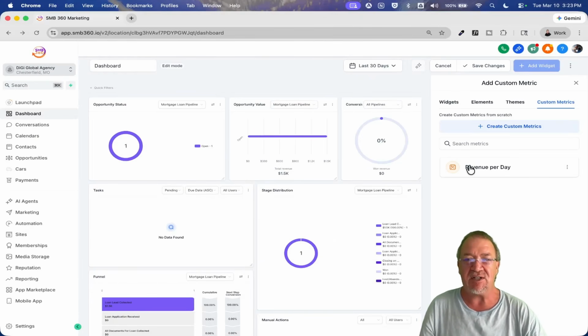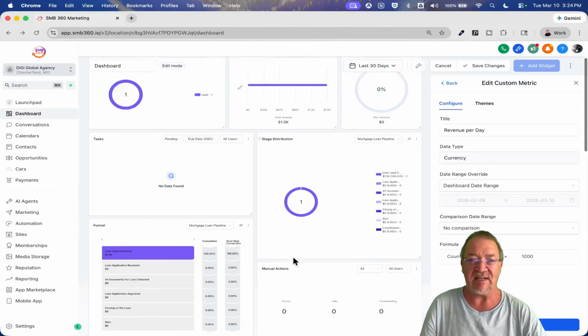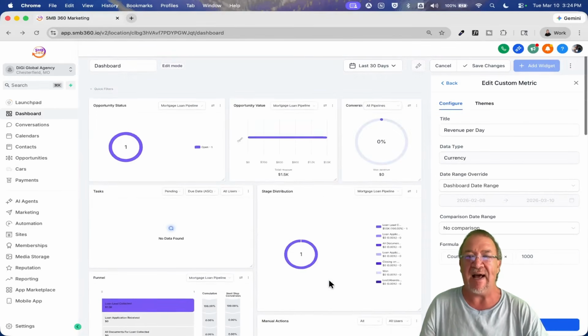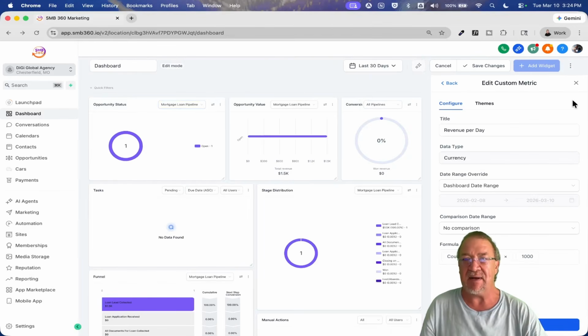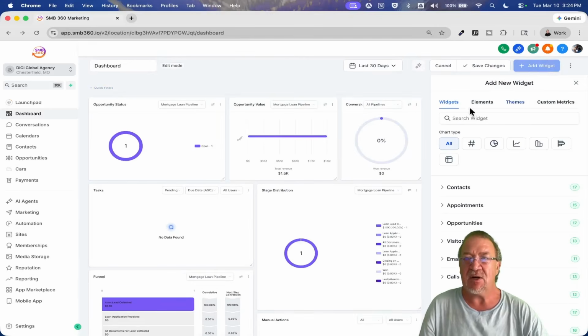If you wanted to, you could just click on this and click add. That will add that over here into the existing dashboard. It'll come down here to the bottom. So this right here, it will get added. And that's how you would add a custom metric here to your report. So just want to let you know that those are available as well. So this right here exhausts everything that's inside of the new add widget.